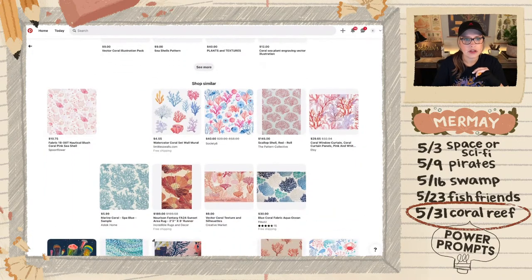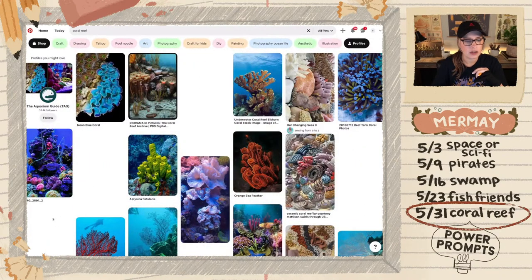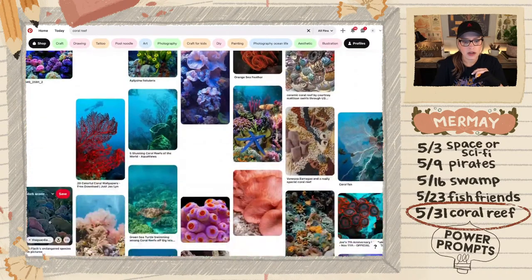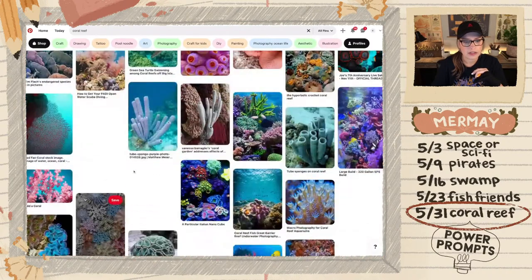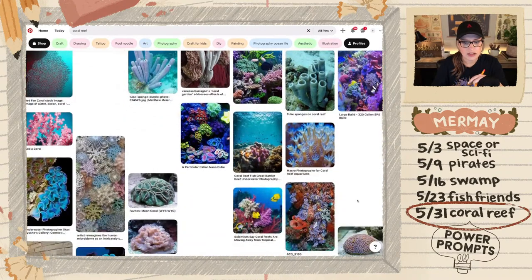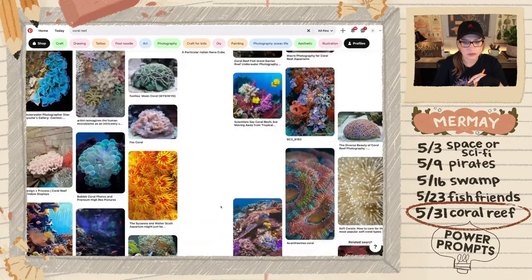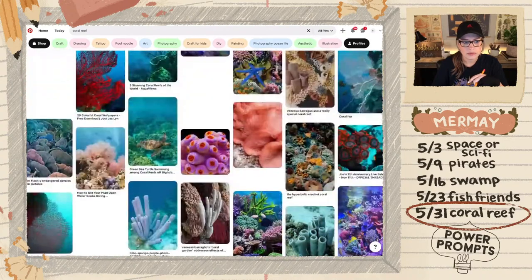And then I also have another page with just photos as well, which have all these little sea cucumbers, the tubes and stuff. And it gives an idea of different types of real life corals too.